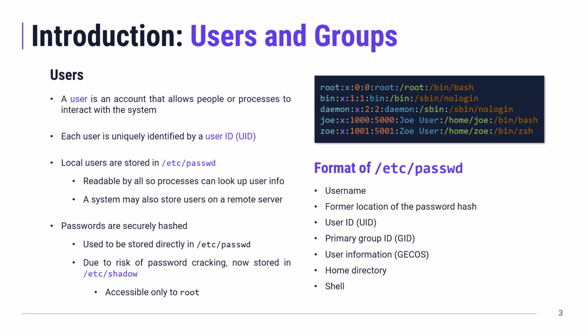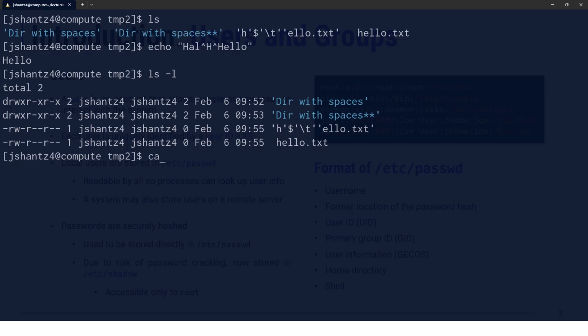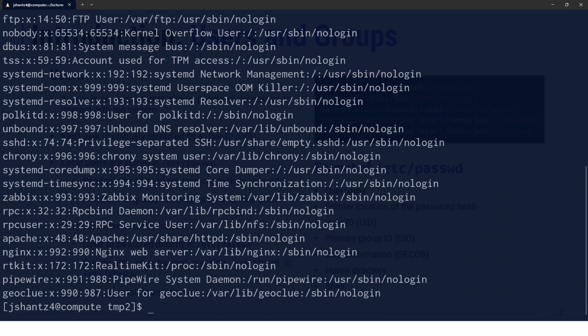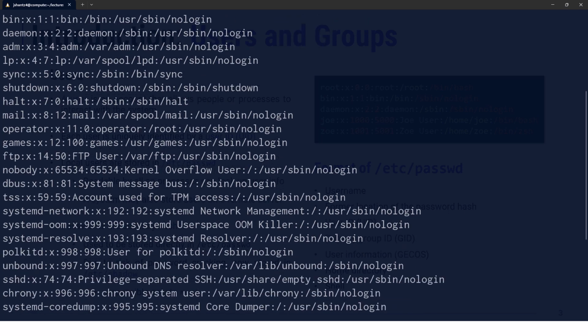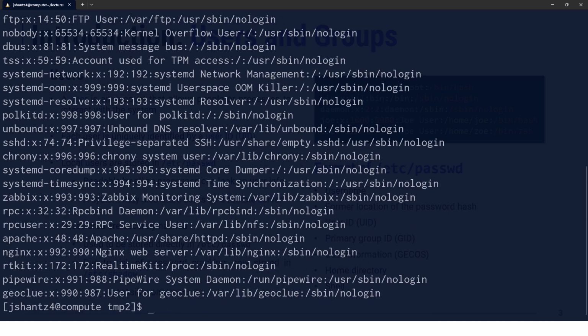Now, I should note that if you go on the server and look at the password file, you're not going to see my user account. You're not going to see your user account. That's because these are only local users. You can also have a remote user server, as we do, that stores other users that your system can also use. For example, all of the student accounts are stored on a remote server that our system accesses.